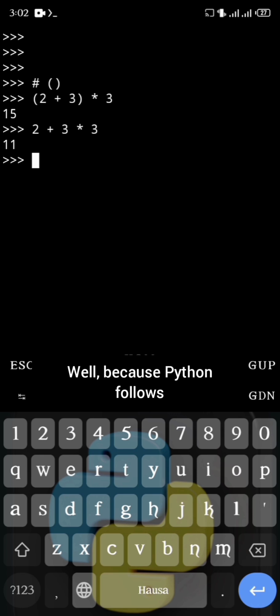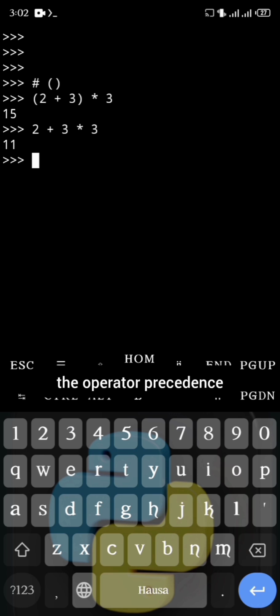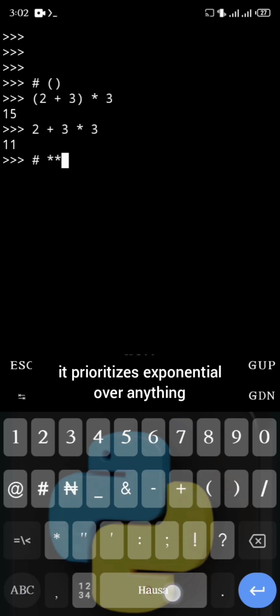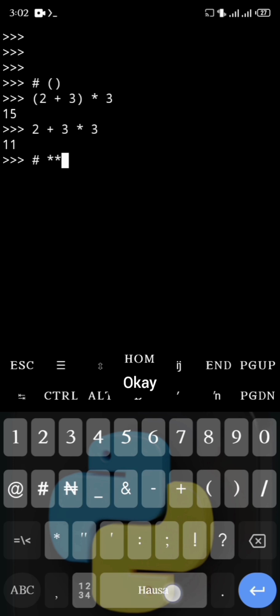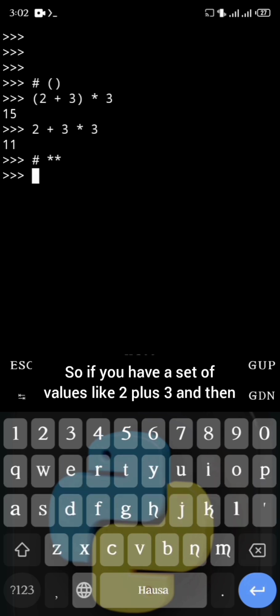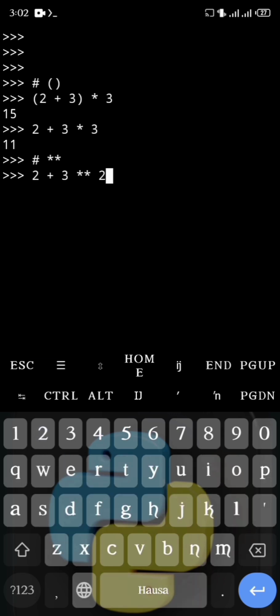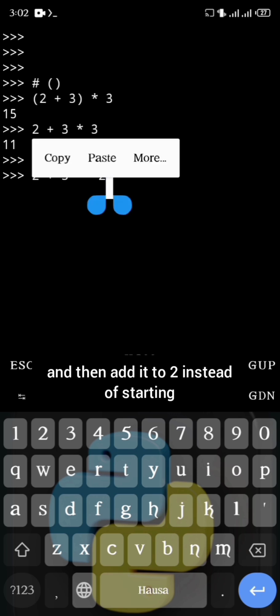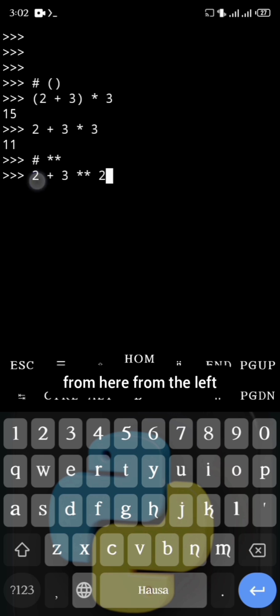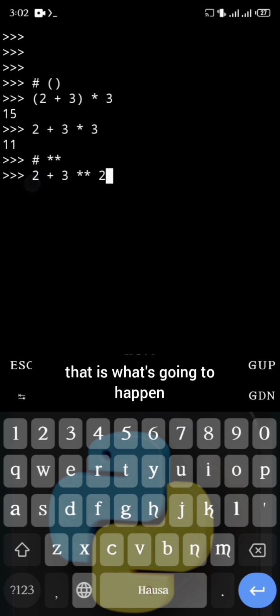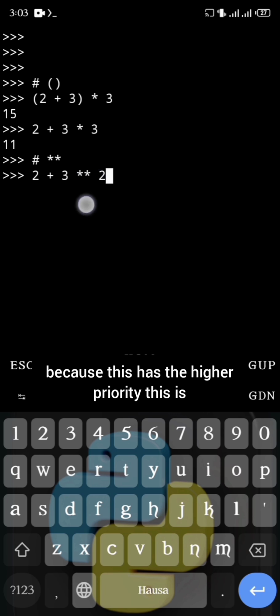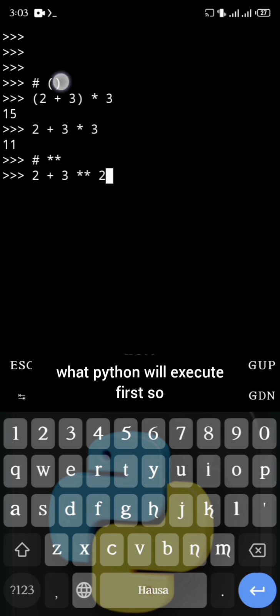Why? Well, because Python follows the operator precedence. After these parentheses, it prioritizes exponential over anything, exponent. Okay, so if you have a set of values like 2 plus 3, and then you do exponent 2 or to the power of 2, Python will take 3 and then do it to the power of 2 and then add it to 2 instead of starting from here, from the left. That is what's going to happen because this has the higher priority. This is what Python will execute first.